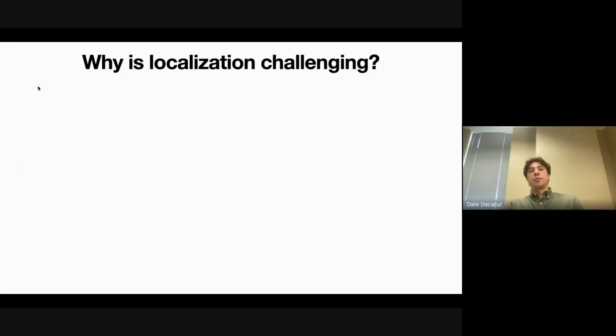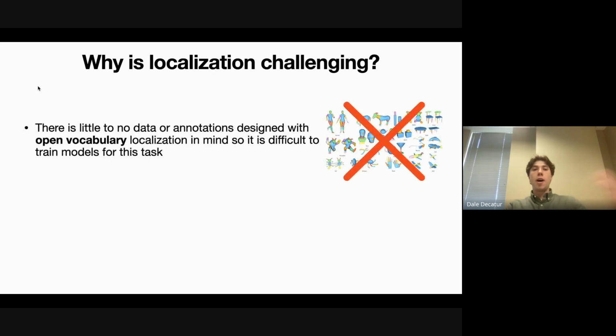So why is this challenging? Well, for one, as we just talked about, there's not really enough good 3D data to be able to train some model for open vocabulary segmentation or localization. The standard approach of just using data to train some model isn't really going to work very well for this task.